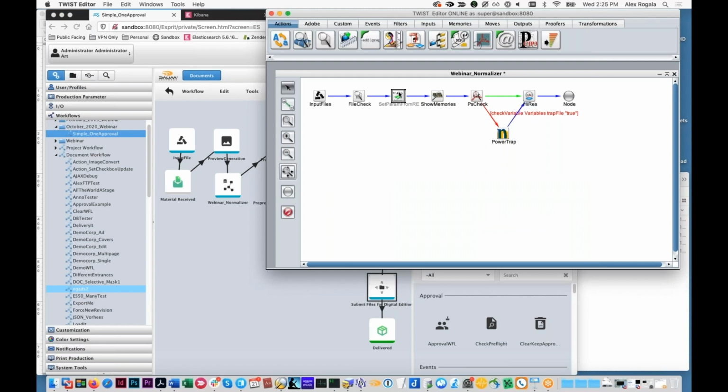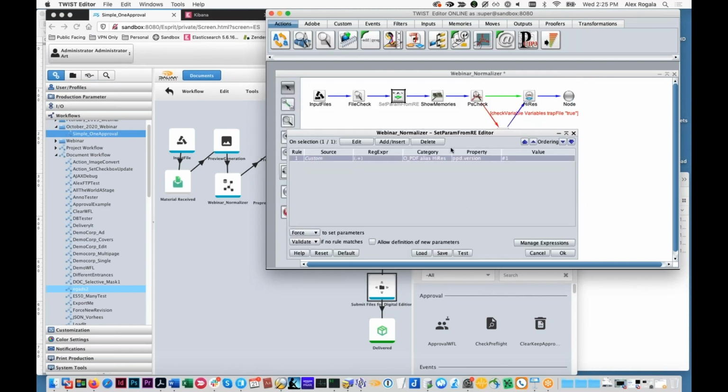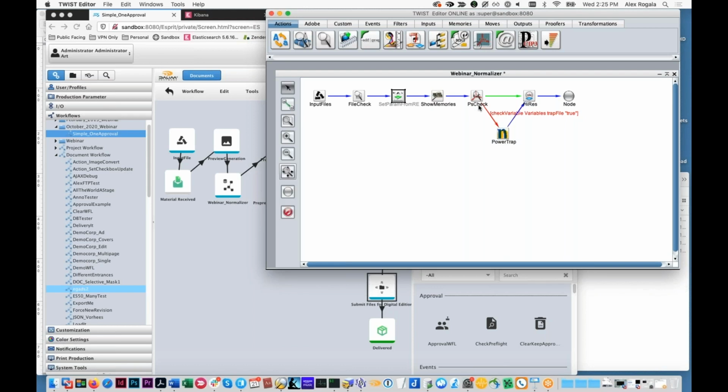On the Twist side, once I get that PPD in here, I'm just setting OPDF to use whichever format I had set in my parameter set. And for the trapping, I'm deciding that if trap file is true, it goes down here to power trap. If not, it bypasses that and goes straight to OPDF.